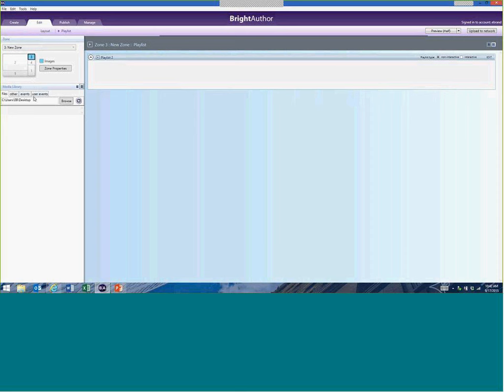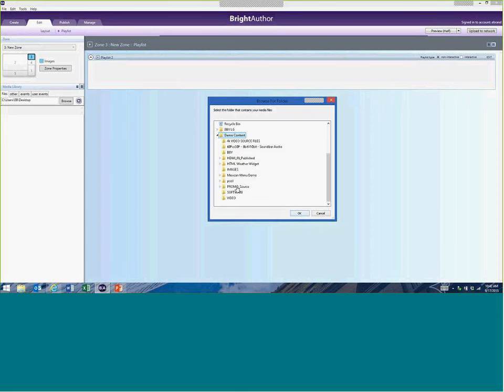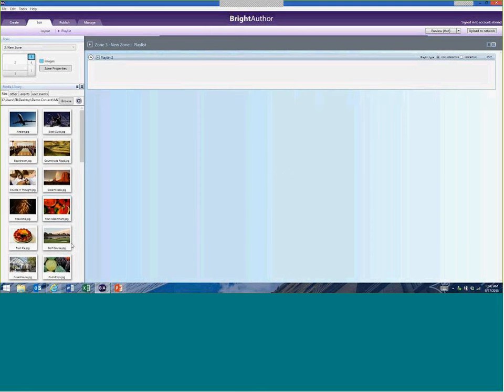In this case, in zone C, I've got images again. So I'm going to go ahead and choose my images here and play other images. Same thing.